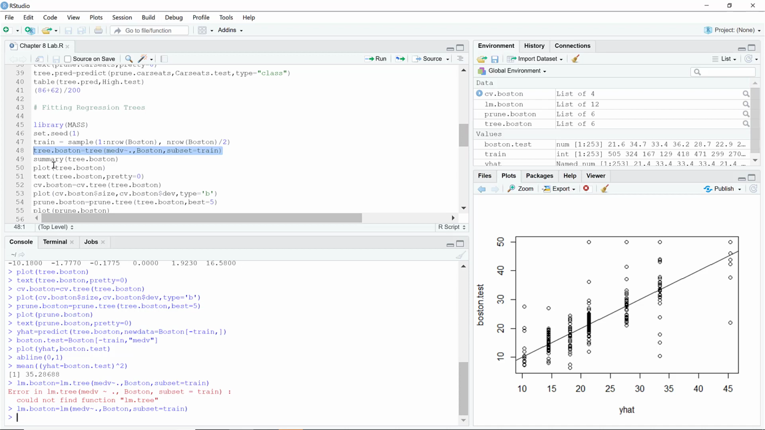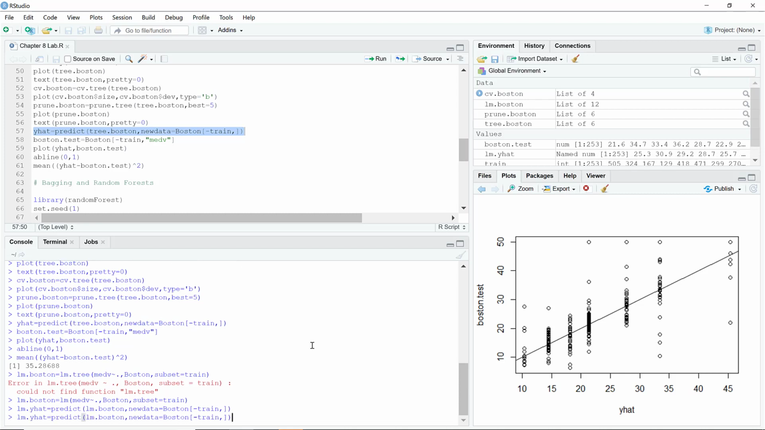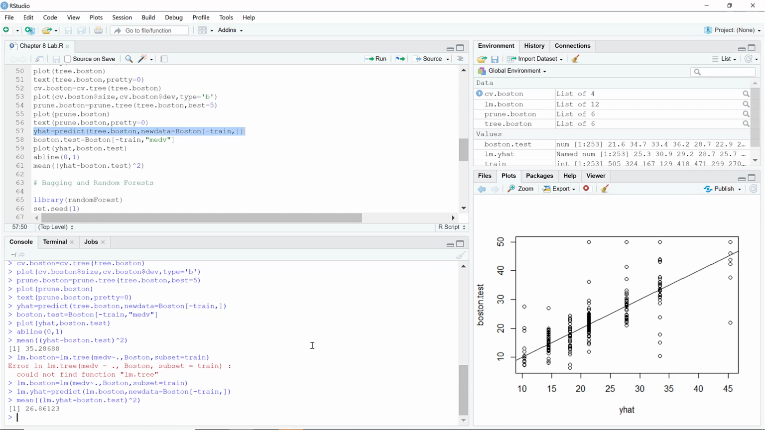Now we want to use it to predict on our training data. So we're doing a prediction using lm.Boston, which is our linear model, and we'll call the output from that lm.y.hat. And then to compute the mean squared error, we use this command that we did before, lm.y.hat. And so we see here that a linear model is doing better than a single regression tree.